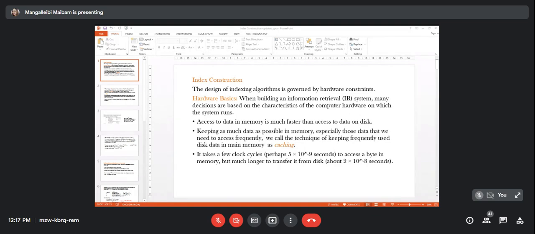Okay, so index construction, as I told you, we will be designing some index algorithms. In order to design these index algorithms, we need to understand hardware constraints. So what are the hardware constraints here? We need to know all those normal, typical hardware basics for a computer.